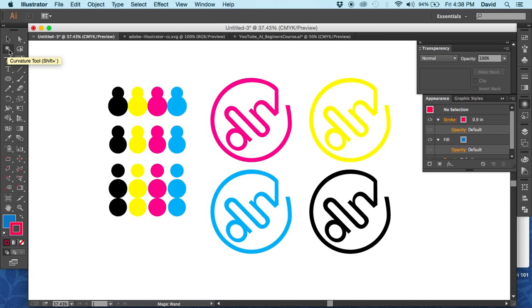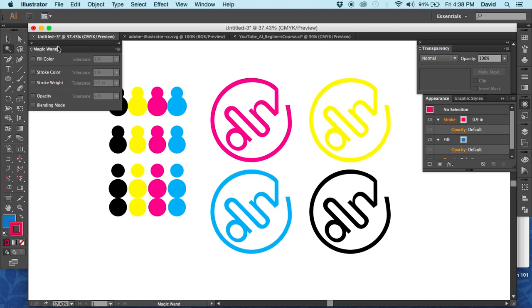So I have the tool here. I'm just going to double click, and this gives me my options for this tool. We have a few options here. As you can tell, we have 1, 2, 3, 4, and 5. Fill color, we're going to focus on first, so let's go ahead and select fill color.